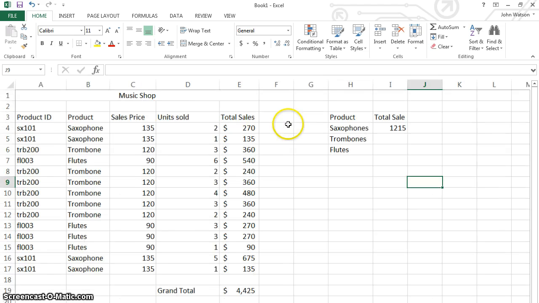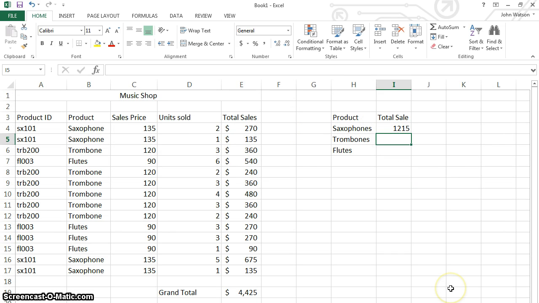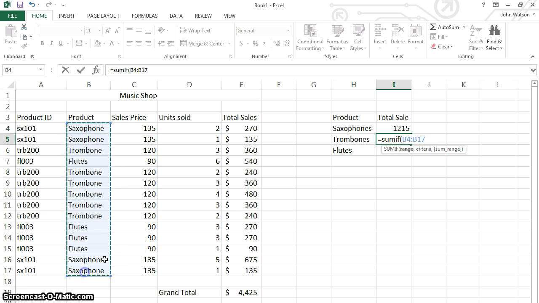Let's do that again for trombones. Equals SUMIF. The range is the place where I'm looking for the criteria. And I know that the criteria is trombones. So I can find trombones in this range, comma. I'm looking for trombones, and the sum range is in the sales column. That's the sum range.